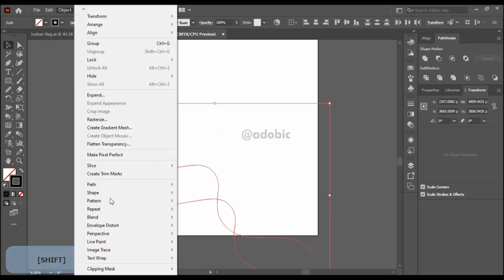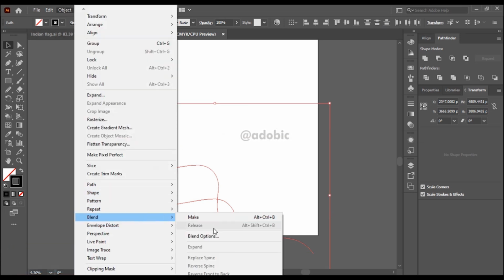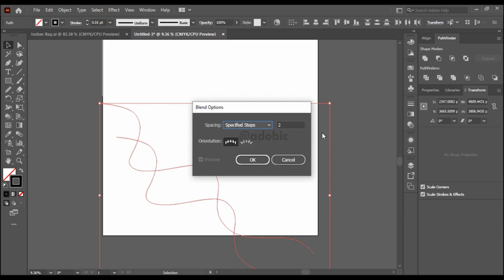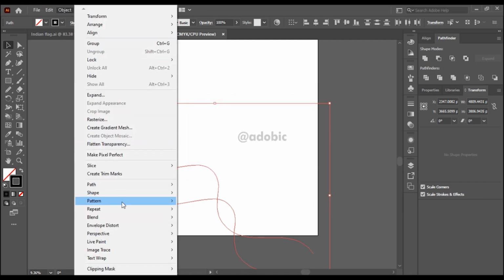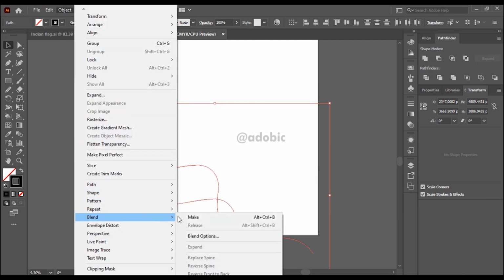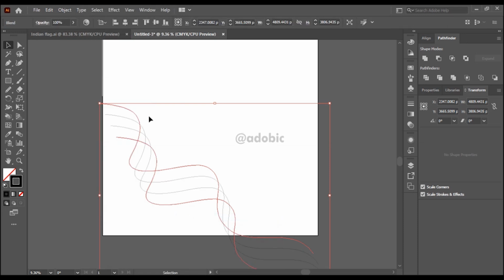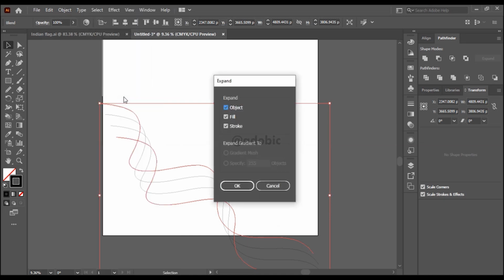Select both lines and go to the Object menu, then Blend, and then select the Blend option. Fill 2 in the box. Now again, go to the Object menu, then Blend, and then Make. Go to the Object menu and then expand it.